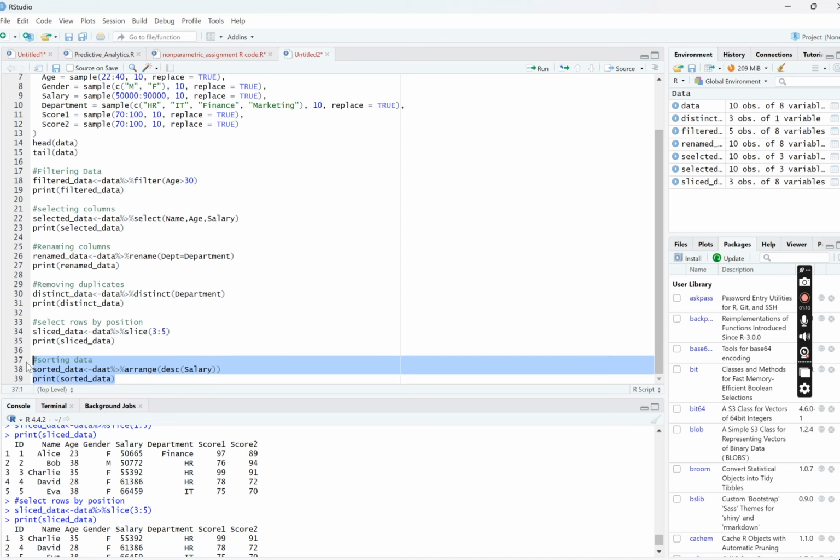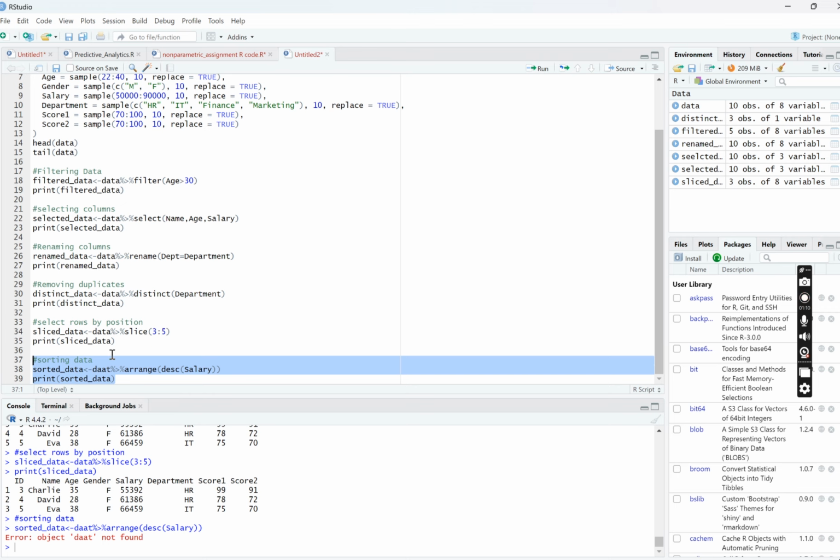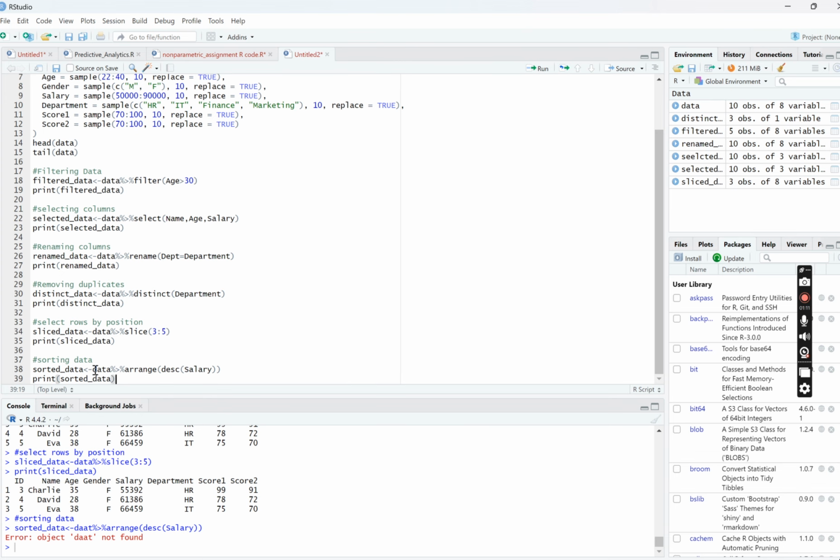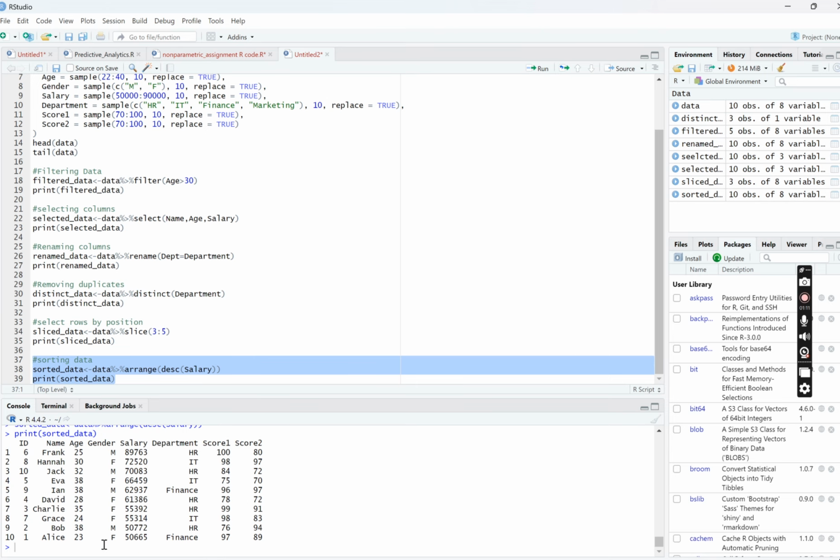So I want to run this one. Object data not found. Sorry, here the spelling is the matter. Okay, I want to run this part, sorting data. I run. You will see, has it arranged by salary? Yes. 89,000, this one is 50,000.